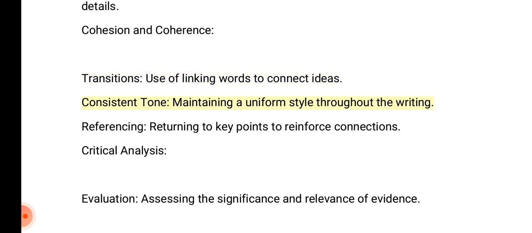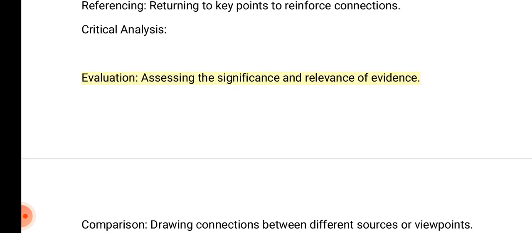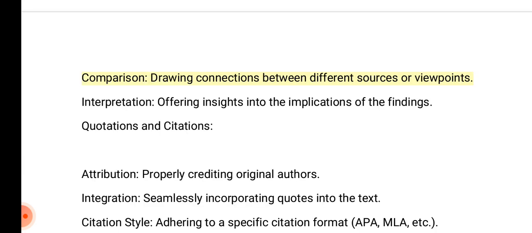Consistent tone. Maintaining a uniform style throughout the writing. Referencing. Returning to key points to reinforce connections. Critical analysis. Evaluation. Assessing the significance and relevance of evidence. Comparison. Drawing connections between different sources or viewpoints. Interpretation. Offering insights into the implications of the findings.